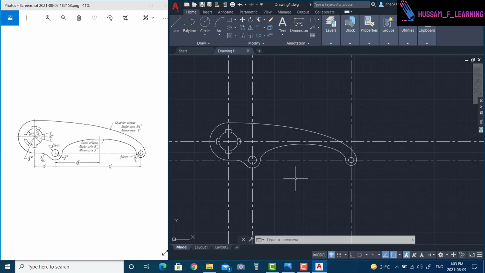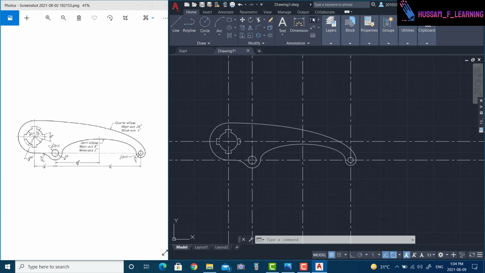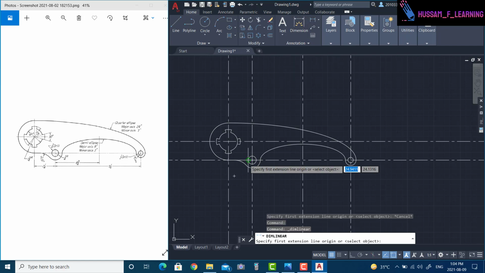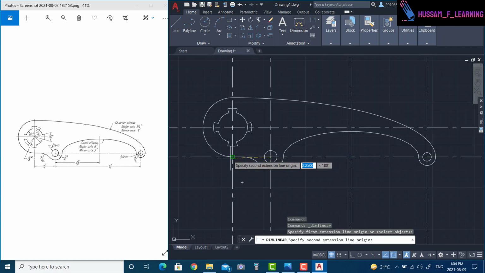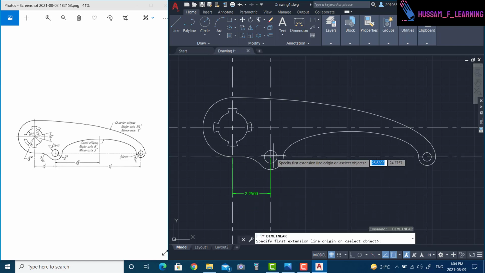Now let's put in the dimensions. At first, let's change the color of our line. Let's make it green. When we put dimensions, they will be green to be more clear to see. Choose from annotation a linear. At first, let's put this dimension of centers from this center to this.